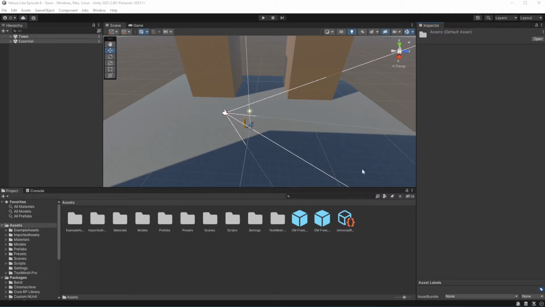Let me start by letting you know that I updated my Unity to the 2021 version, which is available right now. If you see a difference in the interface, this is why, but this tutorial is supposed to be compatible with previous versions of Unity.